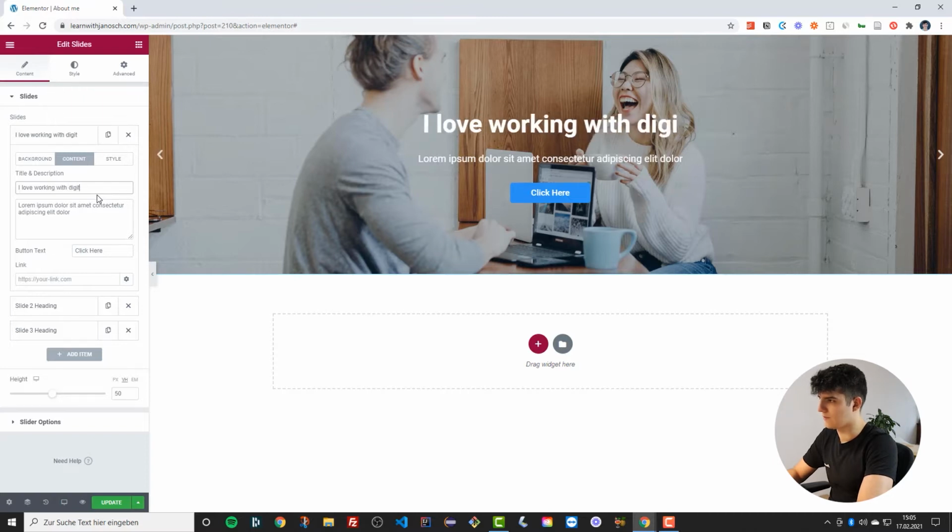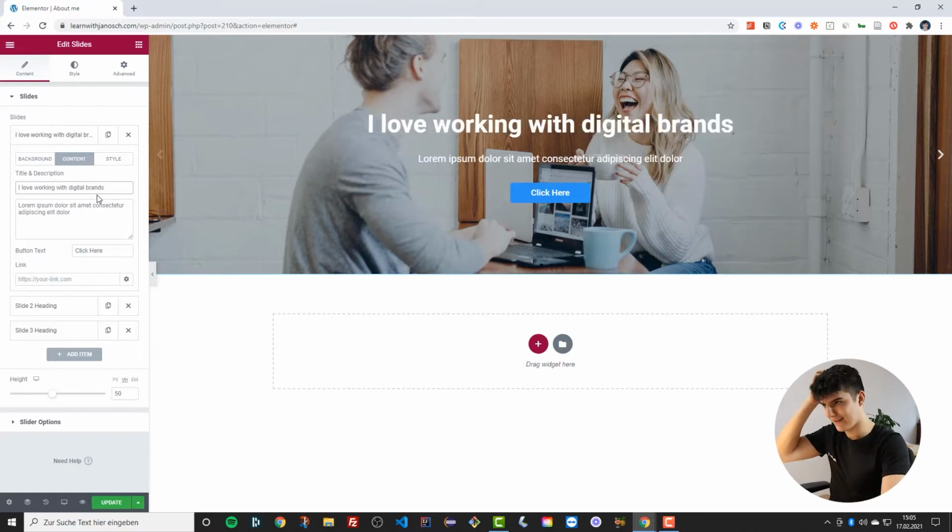with digital brands. Again, it's not really thought out what I'm going to put in here. This is just to give you an idea of what you could add in here. You could also add things you did or events you went to, just as a general idea of what you could do up here in this top slider section.